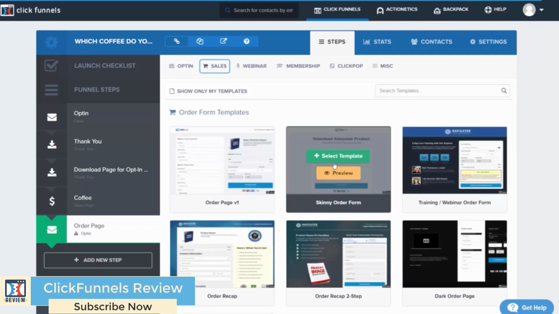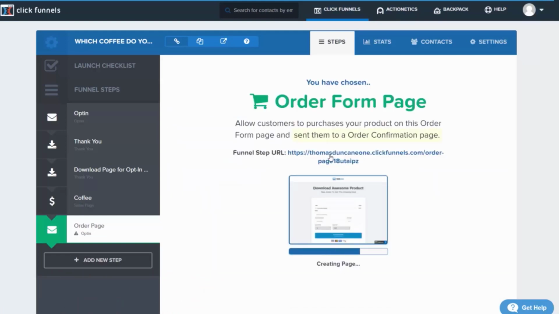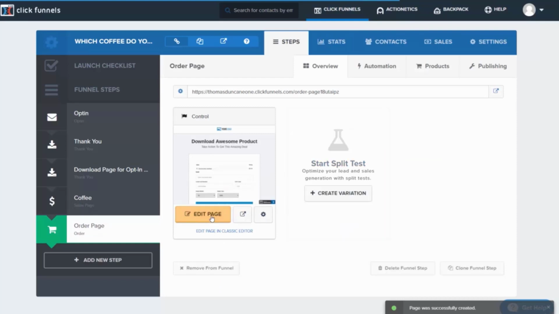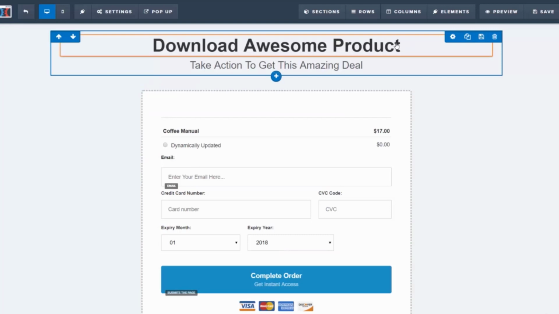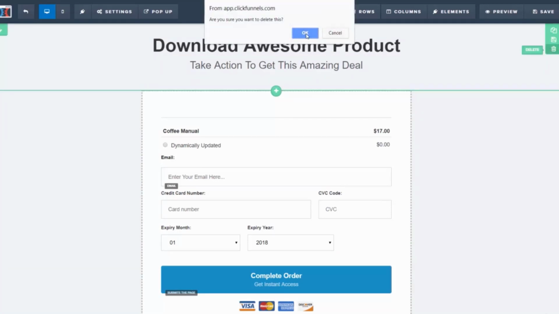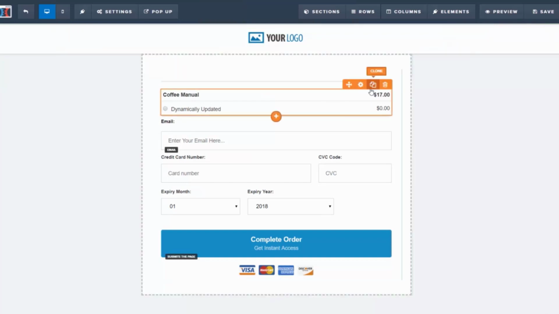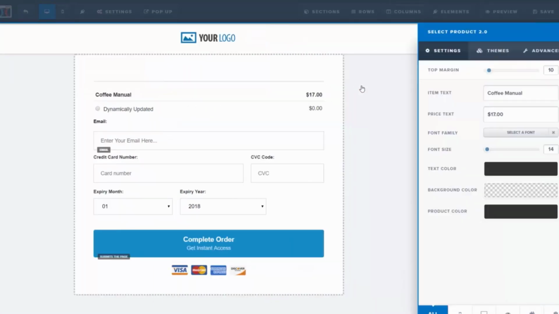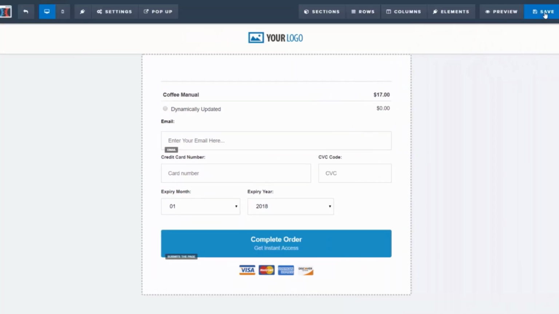And then we're going to take the simplest order form that we can, and we're going to edit our order form. In this case, we're just going to take out some of this data. We're going to edit our form. And we're then going to click Save. And we're going to click Save again.